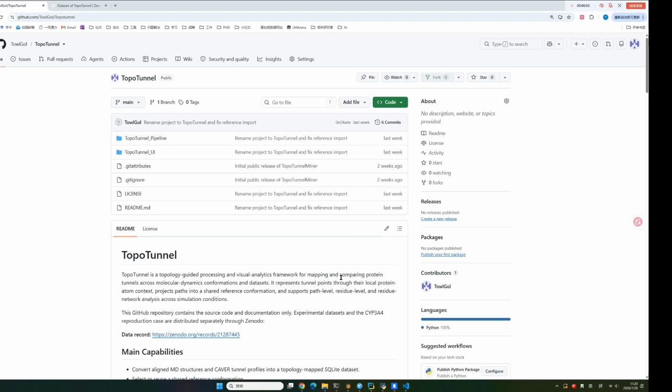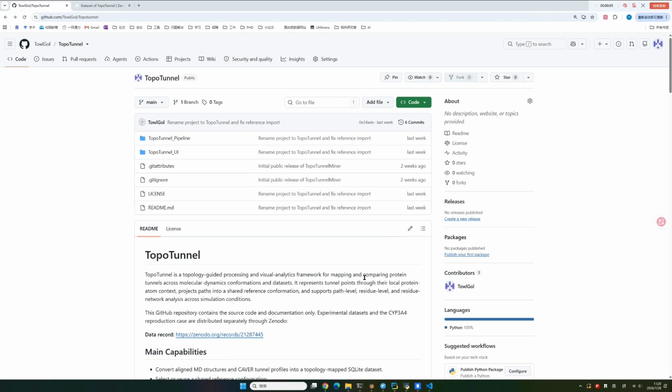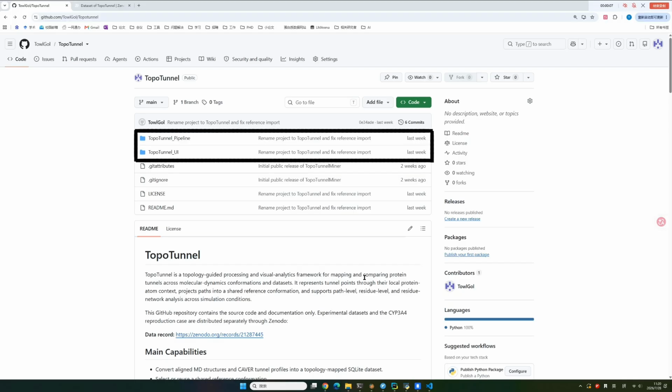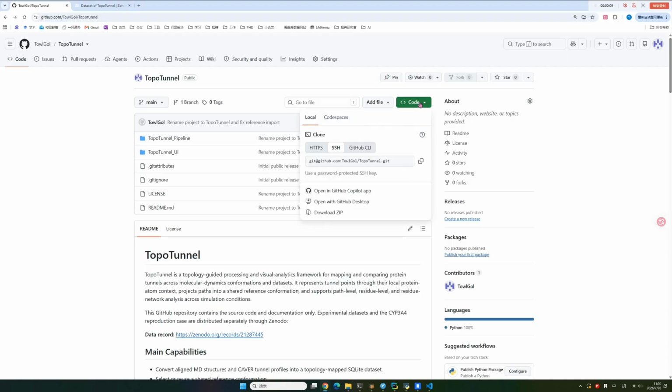The source code is primarily divided into two main components, the pipeline and the UI. The pipeline handles the tunnel calculation and topological representation. The UI, on the other hand, is responsible for visualizing and analyzing these results. By downloading the source code, we can run the program locally.